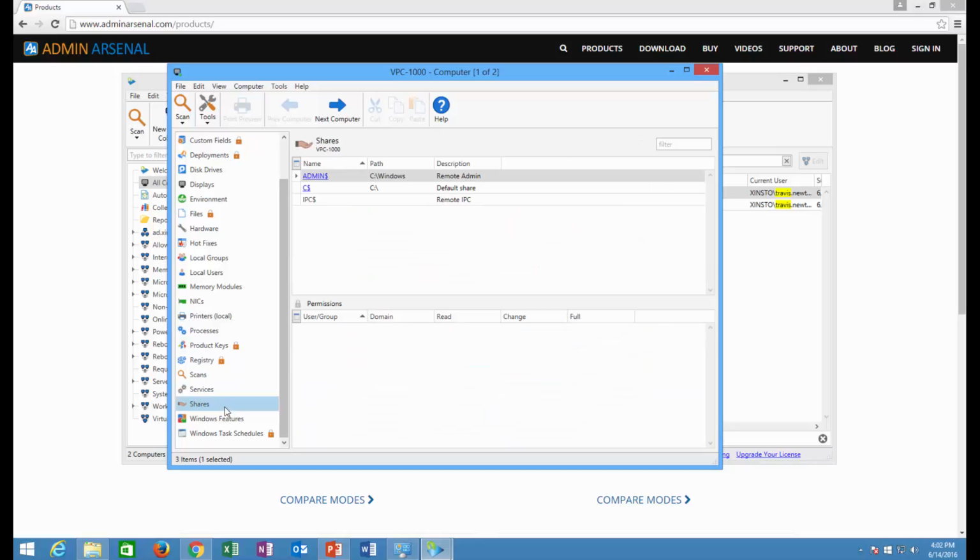We can also see what shares are on the PC. So if the customer has some files that are being shared with office mates that they shouldn't be sharing, we'll be able to see it here. So if they know how to right click on a folder and click on share, it'll pop up here.